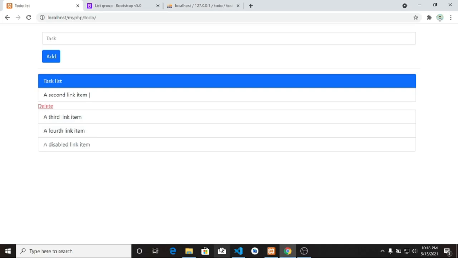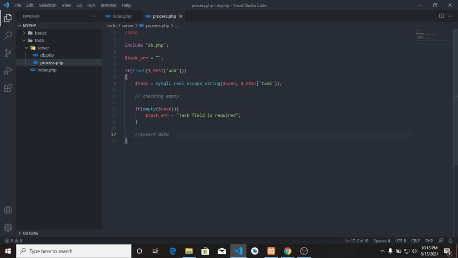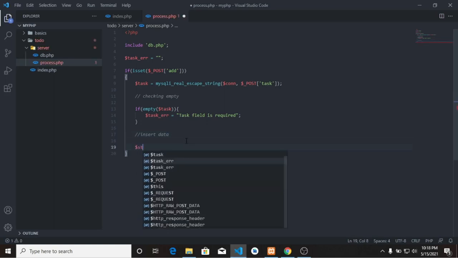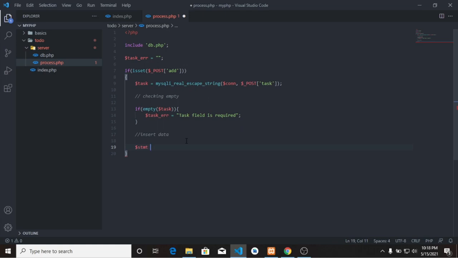So exactly. So now let's just go back there. Now to insert data, all you need to do is create a new variable called stmt. You can name it anything you want. It is equal to, so we are using a prepared statement here. This allows us to execute our code safely from SQL injection so that it won't be hackable. Right? Hope you understand that. If you don't understand, you can just go to Google and search for it. It's just a normal thing.